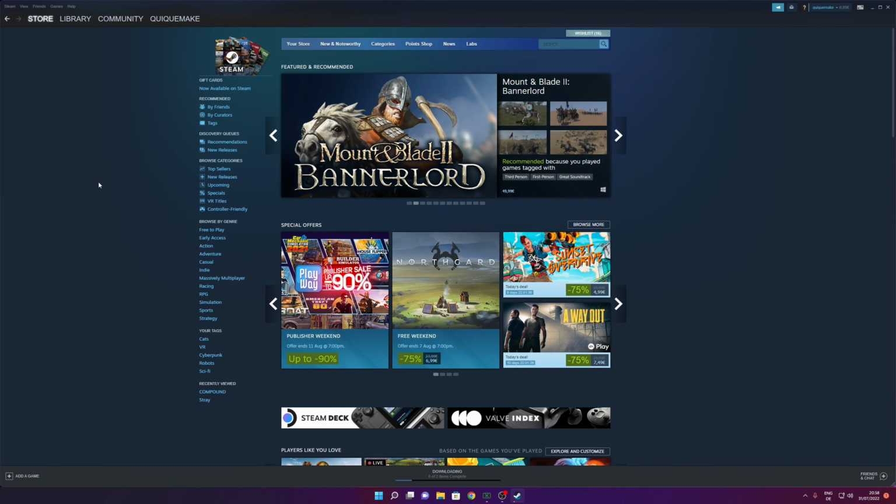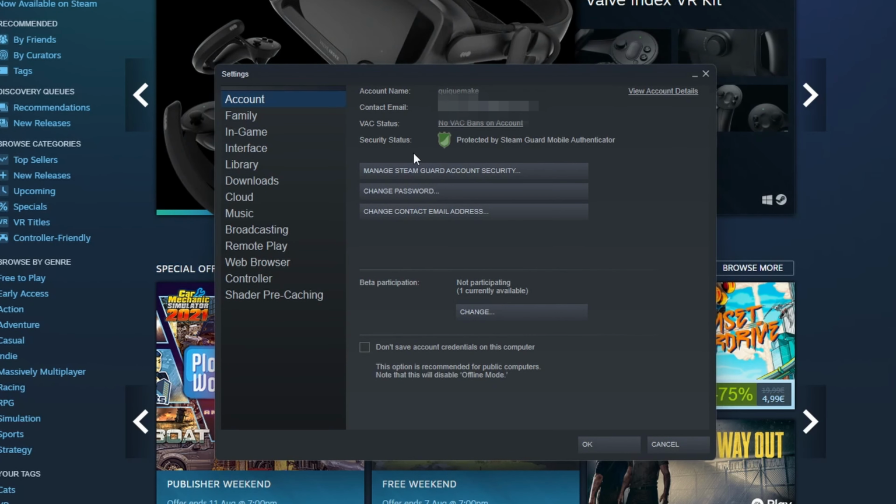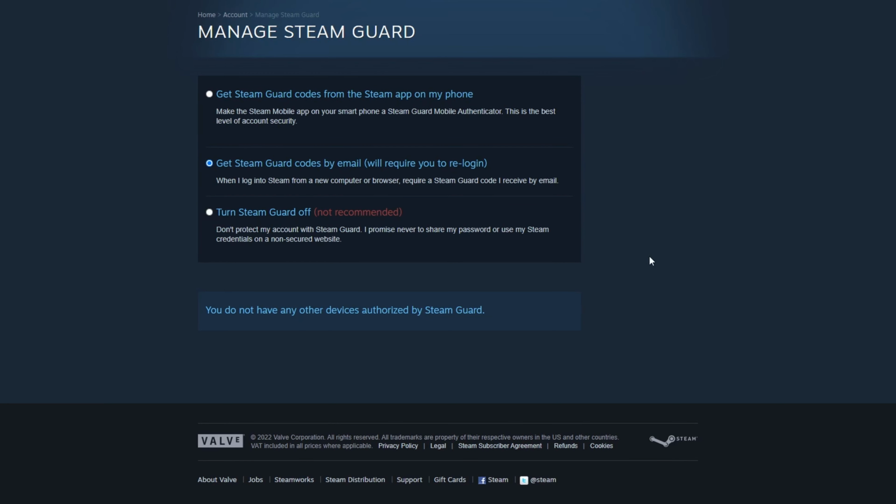When you have Steam open, go into the top left corner and click into Steam. From here, go into Settings, and into the first step, click into Manage Steam Guard Account Security. Now in here you want to make sure that you have Get Steam Guard Codes by email or Get Steam Guard Codes from the Steam app on my phone.